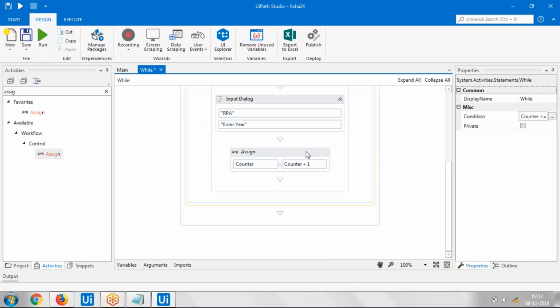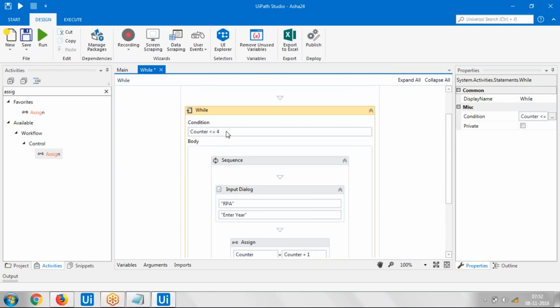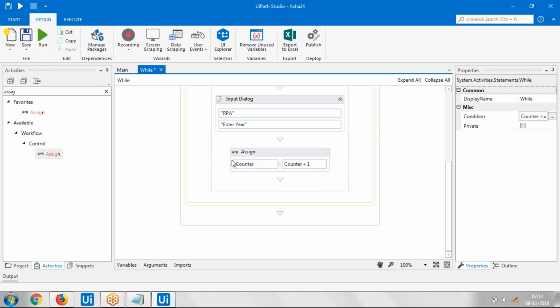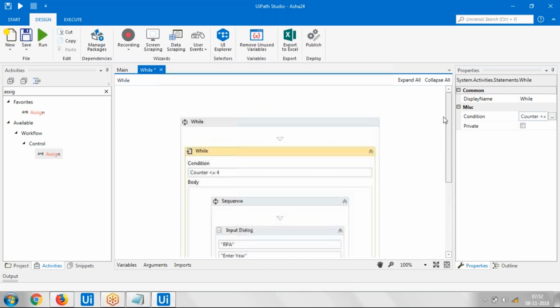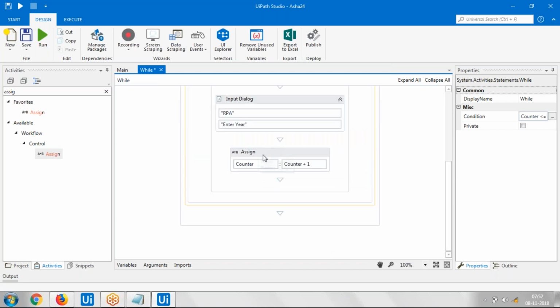Okay, this will remain the same, counter plus 1, but here the condition is counter less than or equal to 4. So when the counter is greater than 4, it will stop incrementing. So that is what assign will do. I am assigning the value to the counter. In our case, the value of the counter is maximum up to 4. This is the reason I have taken assign, to assign the value of the counter variable.